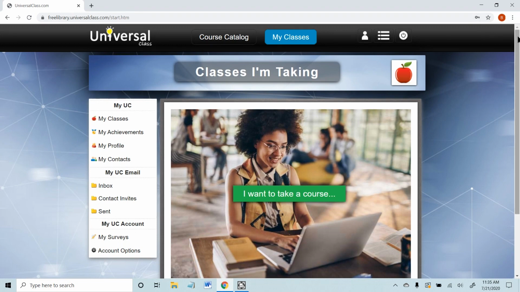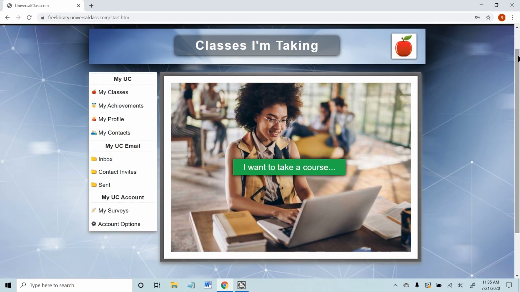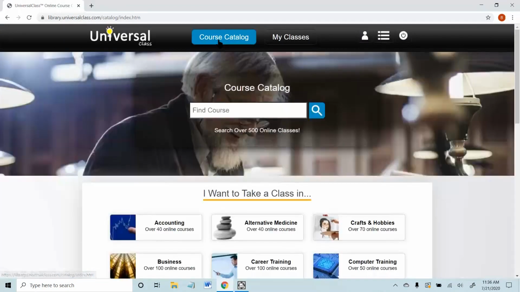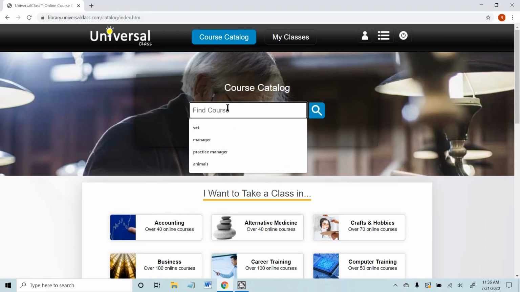And now it might ask you at some point for your library card number and your PIN number, so if it does, just type that in. I might have already had it saved in here because, like I said, I have an account already. But you can see there's lots of things. You come up here to where it says Course Catalog, and you can search something in.